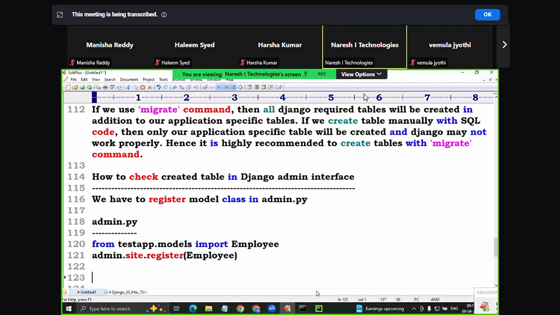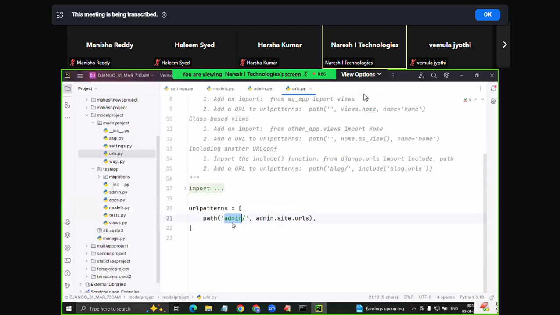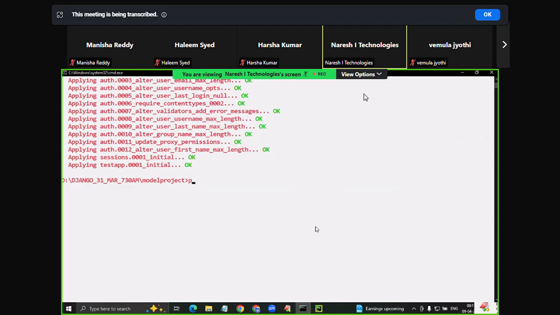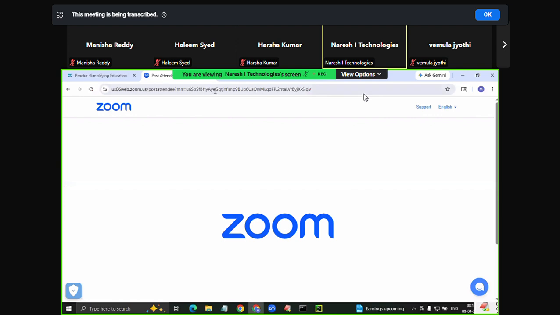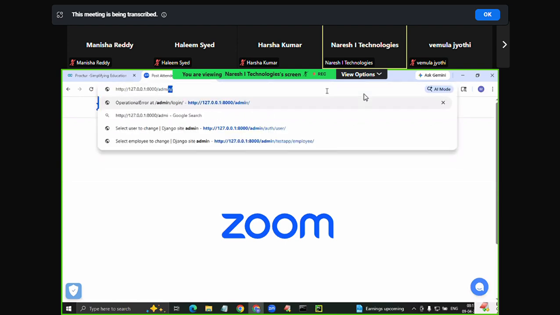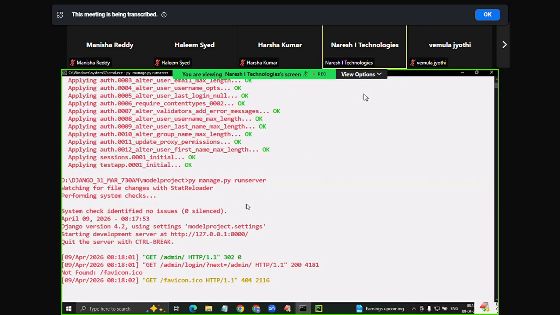There is one predefined URL in urls.py. What is the URL? Admin. You just have to start the server. Check this first. Py manage.py runserver. Server is started. Copy the address. Go to the browser. No URLs, only admin is there. Yes, if you want to log in, this username and password is required. But what is the username and password? You have to create a username and password. So how to create? Stop the server.